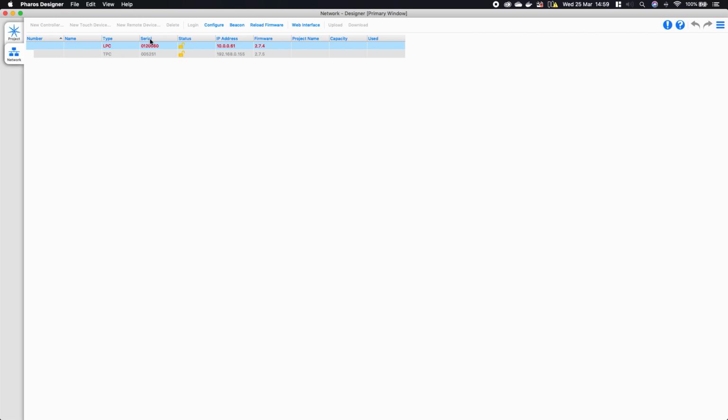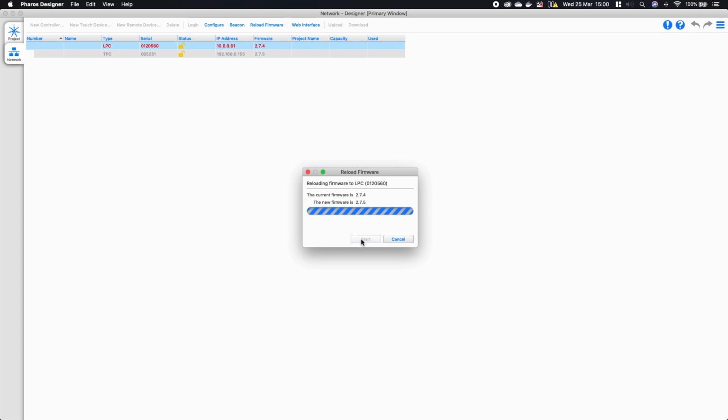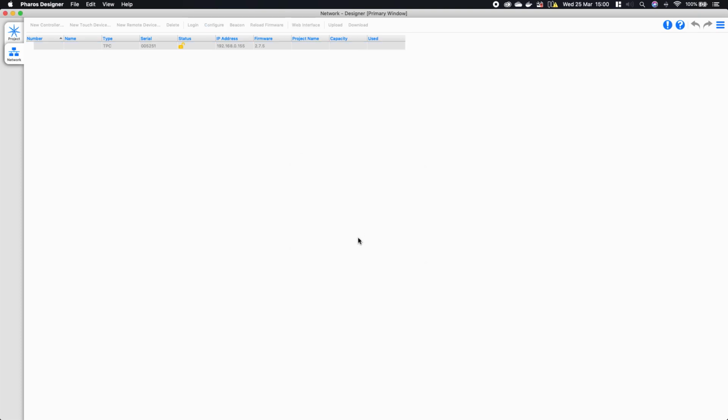So reloading the firmware to the current version is very simple. You can click on Reload Firmware at the top here, and then it's going to tell you the current firmware is 2.7.4, the new firmware will be 2.7.5. Do you want to start the firmware reload? Yes, I do. And then this is probably going to take about a minute or two just so that the controller can get the firmware package and then reload that.